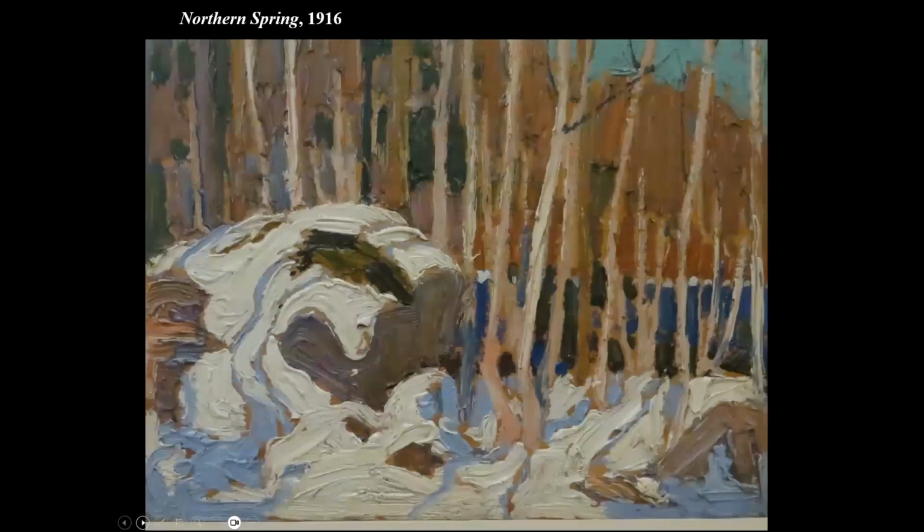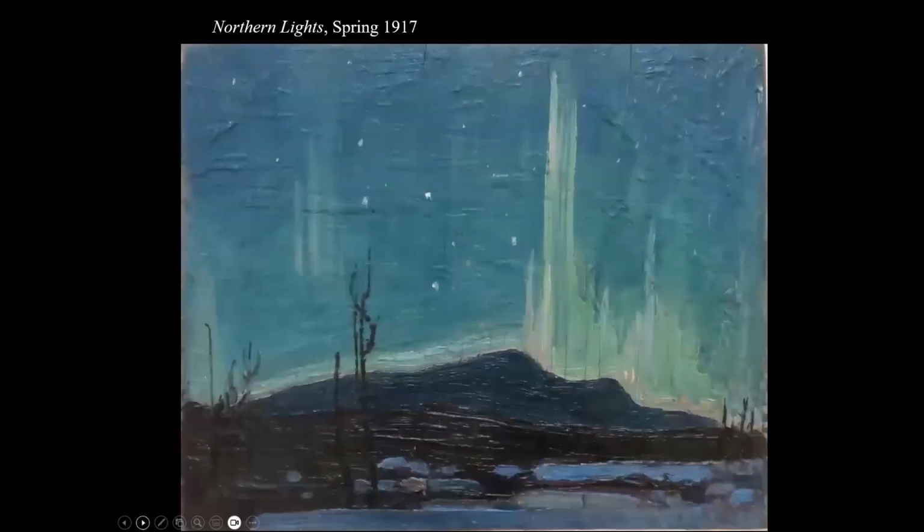Or here, Northern Spring of 1916. You can see what I mean about the influence of Vincent van Gogh, how thickly it is painted. And an unusual motif, because perhaps surprisingly very few artists tackle it, given how many paint in the far north, the Northern Lights, painted in the spring of 1917, the very year in which he will die. So these are all quite small sketches.